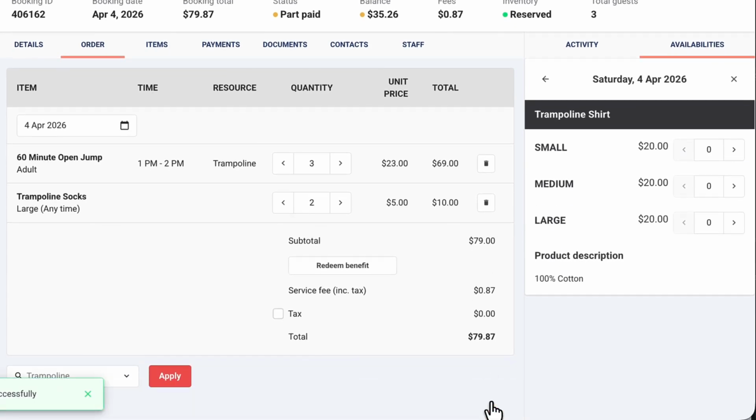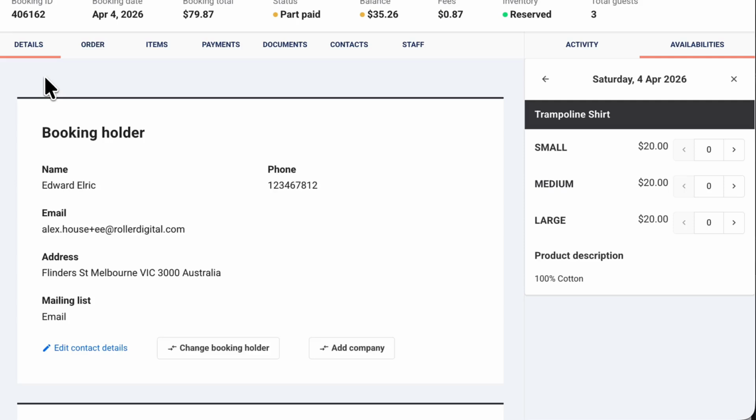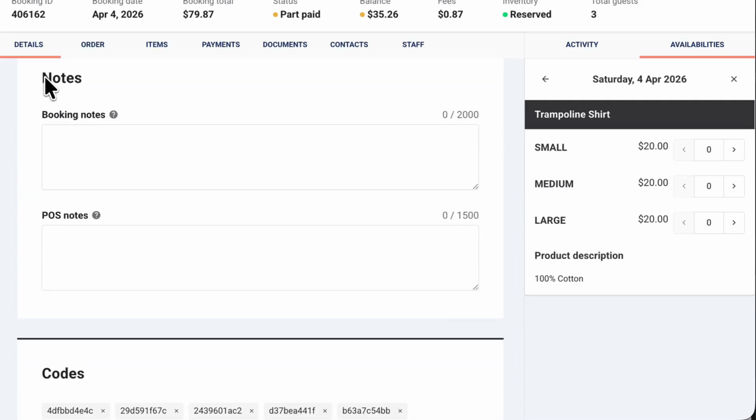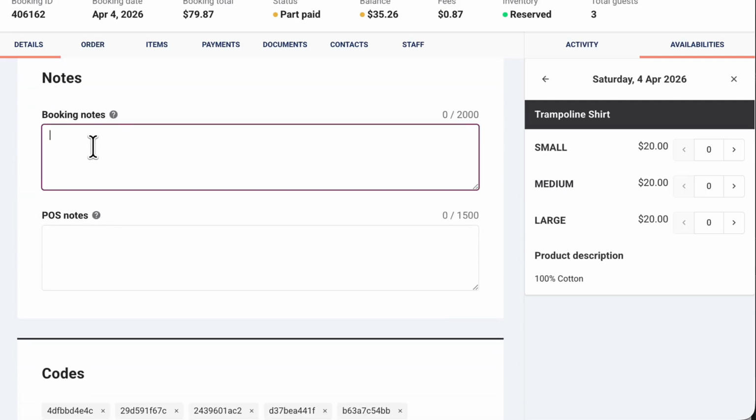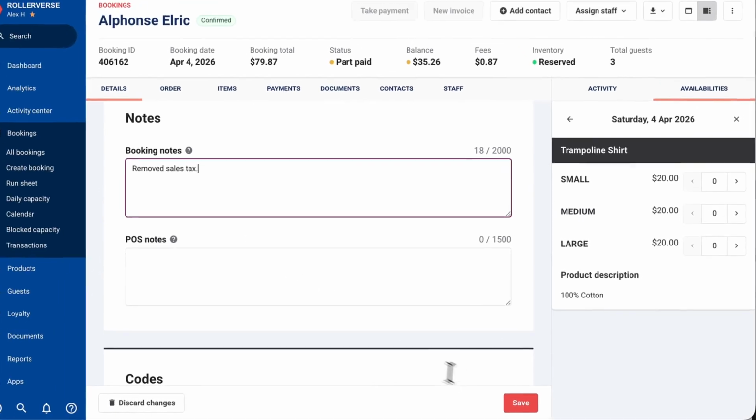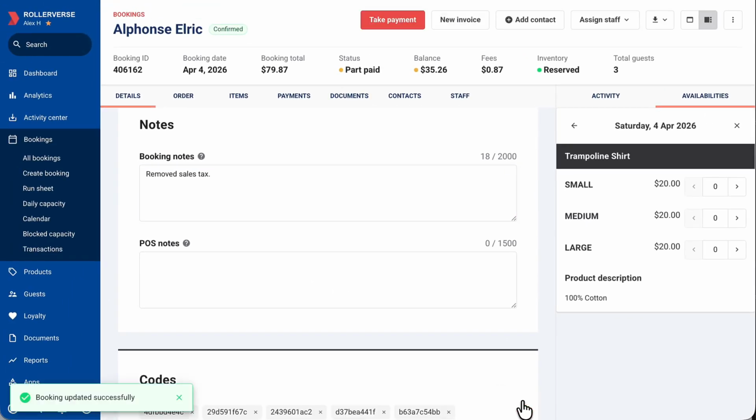To keep important context attached to the booking, use Notes. In the Details tab, add booking notes for internal staff using Venue Manager. Add POS notes when you want staff at POS to see the message too. Select Save so the notes are stored on the booking record.